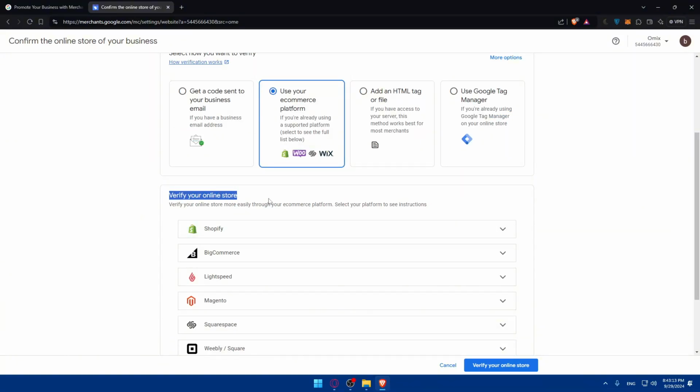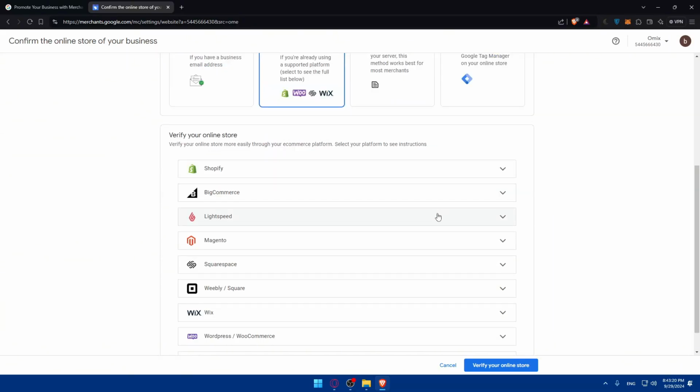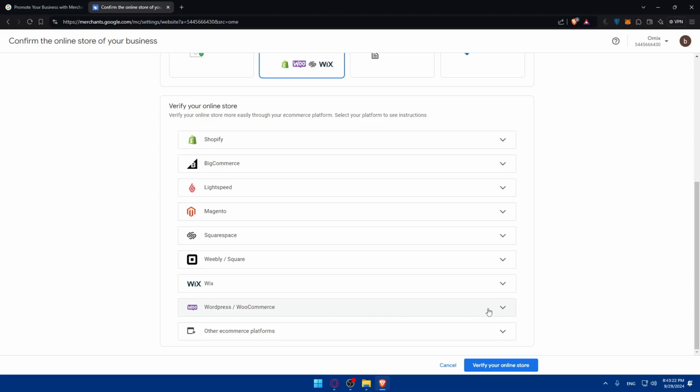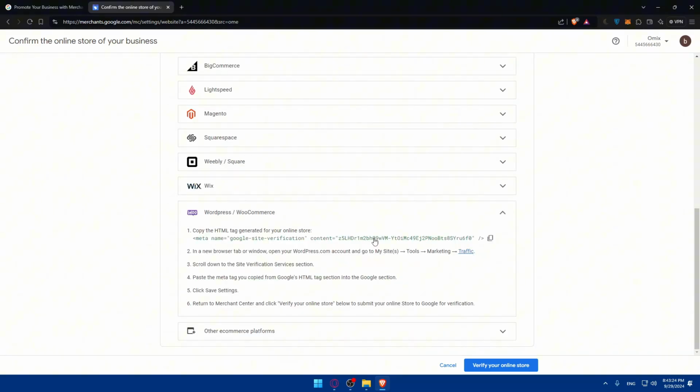So, example here, verify your online store. Verify your online store more easily through your e-commerce platform. Select your platform and see the instructions. So for us, it's WooCommerce or WordPress/WooCommerce. So we'll just go and select that.